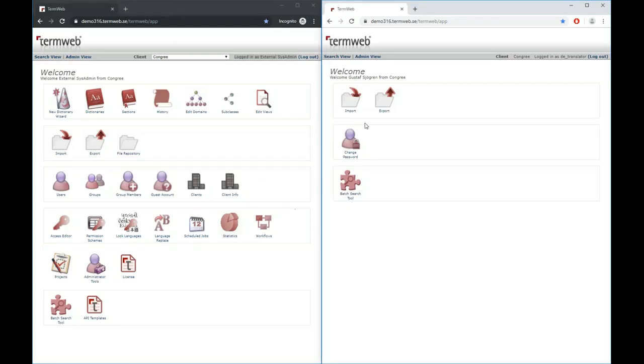And on the right here, we have what we would call a German translator in this case, someone who's logged in with restricted rights and permissions, because TermWeb is a permission-based system, so that you can, as an administrator, make sure that your users only access and edit the terms that you want them to access and edit.